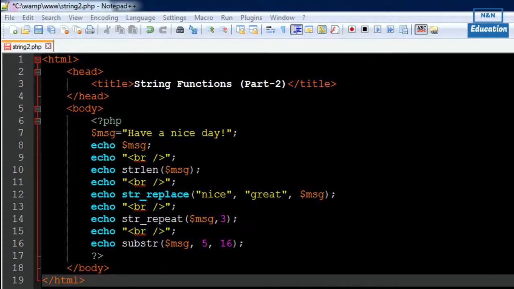This is the 8th tutorial in this course, and in this tutorial we are going to continue our discussion on strings and check out a few more string functions. So I've got a file opened up here in my text editor. It's called string2.php, and in this file on line number 6 I have the opening PHP tag, on line number 17 I have the closing PHP tag, and on line number 7 I have created a string variable called msg, short form for message, and in that variable I have saved the text "have a nice day," and there is an exclamation mark at the end, right?